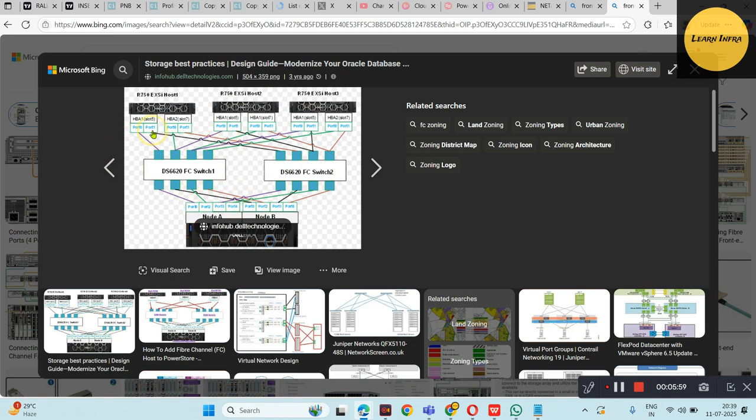So you're getting this, and performance is much better compared to DAS. Availability is also better, so you're getting a lot of things. Why is scalability better?